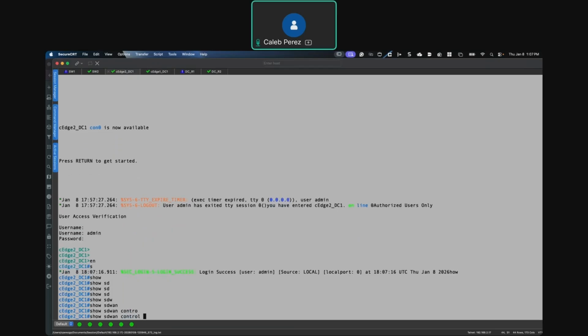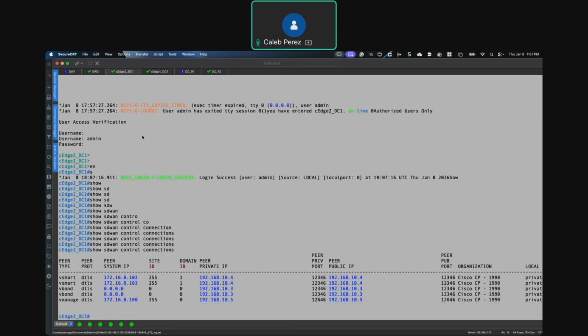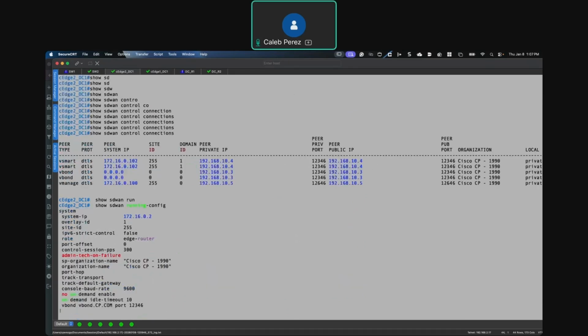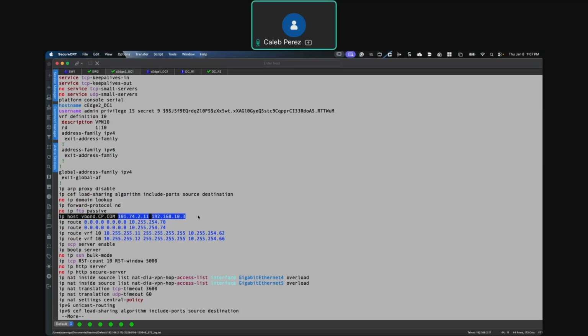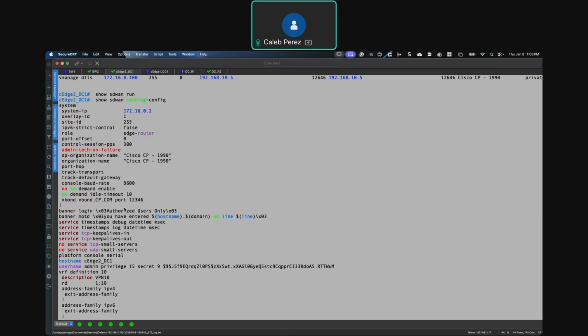SD-WAN control connections, right? So I have my control connections. I have two TLOCs, private 1 and private 2. Let me show you the configuration that I have here. This is something I added also to my remote branches, because, as I will explain later, it is a good idea to point to the host name instead of the IP.